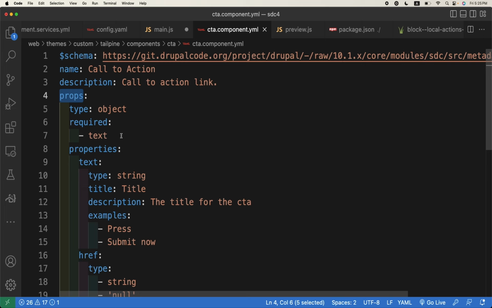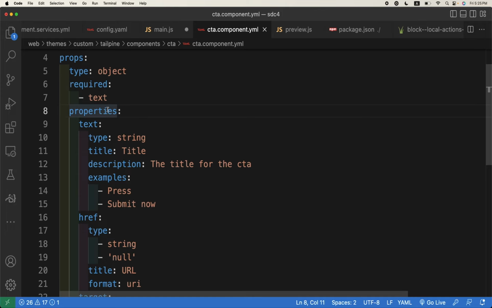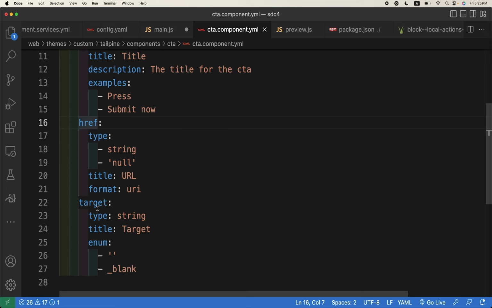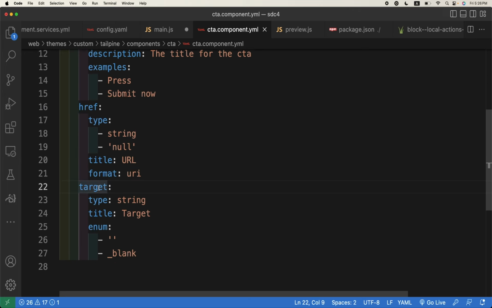The type is object and the required is text. So any component can have some required variables also. You can skip this if required is not needed. Then the properties, in properties basically these are the variables, individual variables. So this is text, this is href, and this is target. These are 3 variables. You know what, the link should have a text field, and then the href and target. Is this clear?